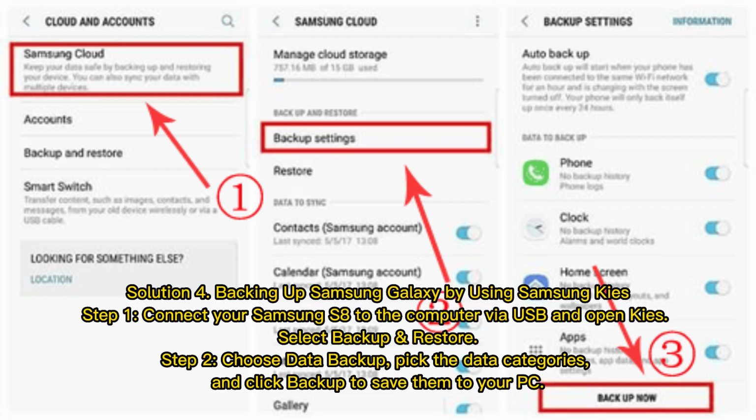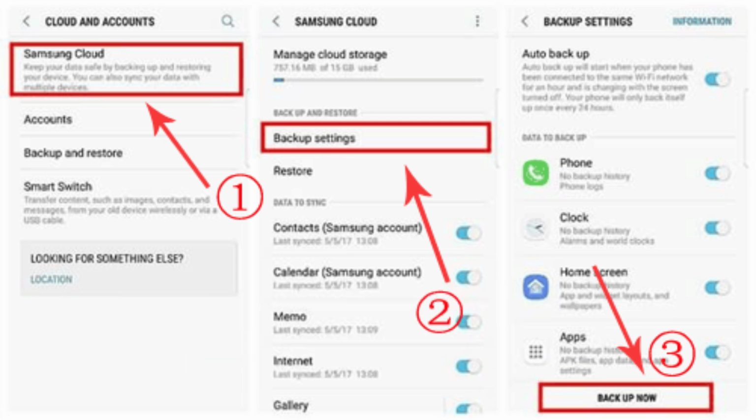Solution 4. Backing up Samsung Galaxy by using Samsung Kies. Step 1. Connect your Samsung S8 to the computer via USB and open Kies. Select Backup and Restore. Step 2. Choose Data Backup. Pick the data categories and click Backup to save them to your PC.